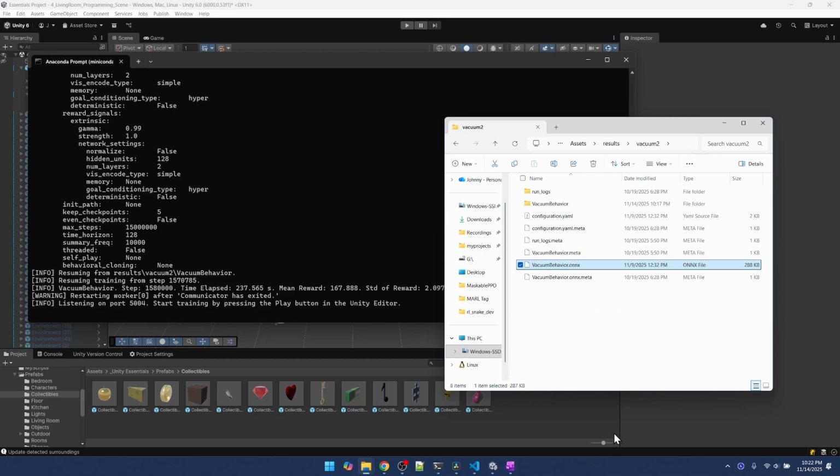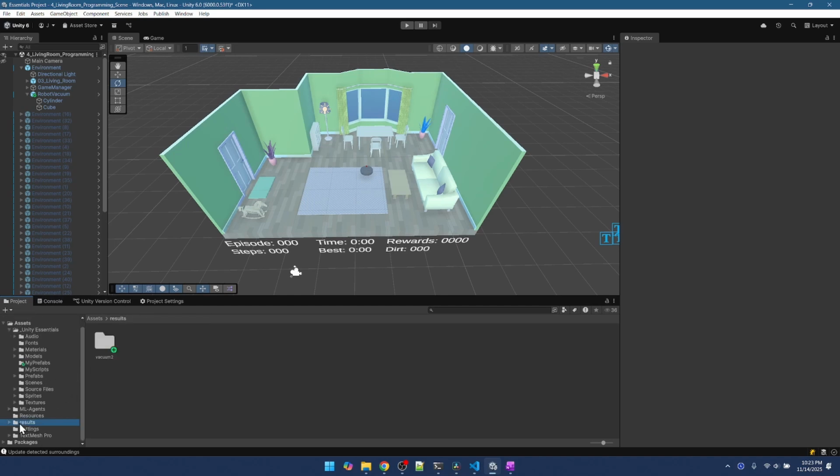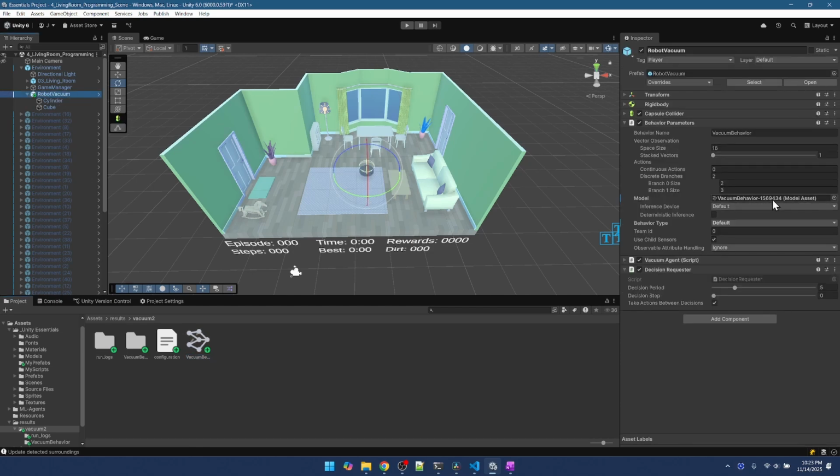Now let's see how to put it back into Unity. So I was in the assets folder. Let me find my model. Under the results folder, here's my vacuum2, and this is my model. Now let me click on my robot. I already point to a certain model. Let me replace that. And then I'm going to set my behavior to inference only.